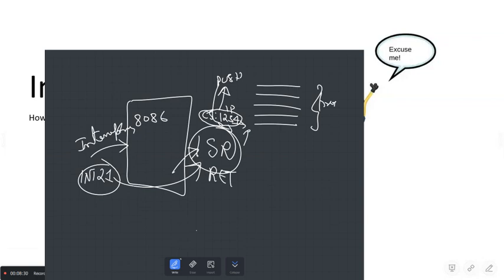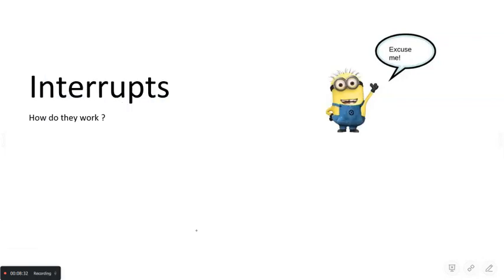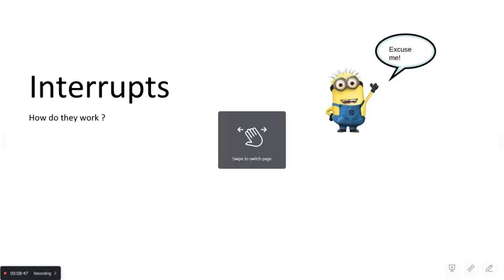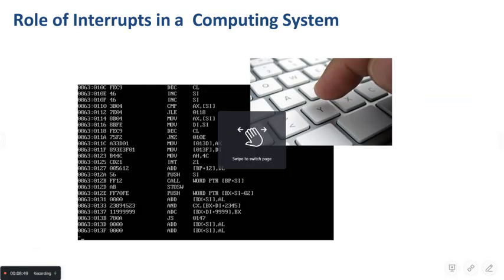Have you understood this? Okay. Now let us know something more about these interrupts. Hope all of you understood about interrupts and the role of interrupts. I told you one example, the keyboard interrupt, because you all know about the keyboard interrupt.